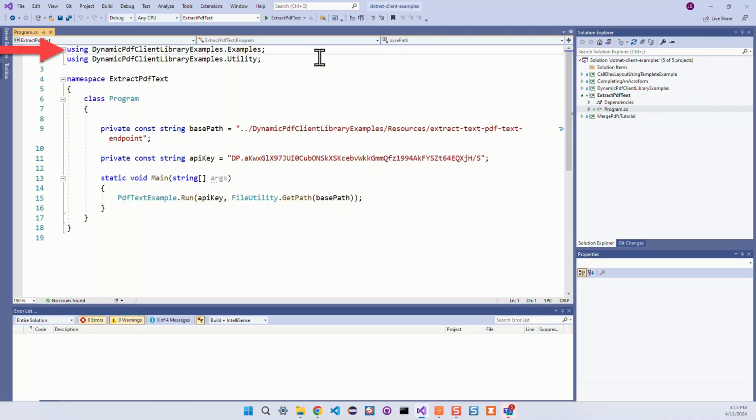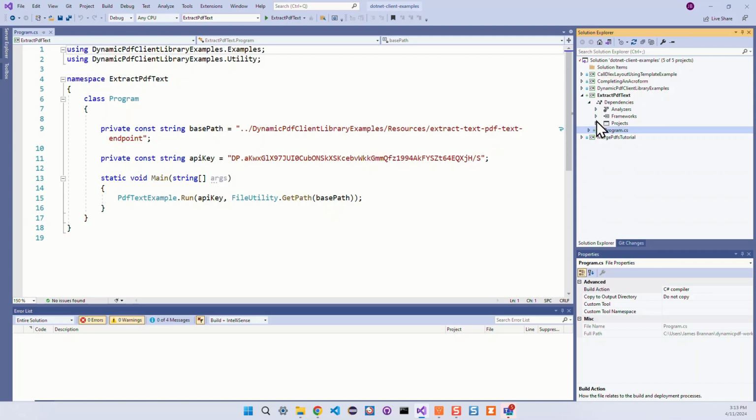Notice the namespace dependency on DynamicPDF Client Library Examples. Expand dependencies, and ensure the DynamicPDF Client Library Examples project is listed as a dependency. Also, notice the DynamicPDF Client Library was added, and it's the latest version. The Extract PDF text class has a base path constant specifying the path to the PDF resource we will fetch.